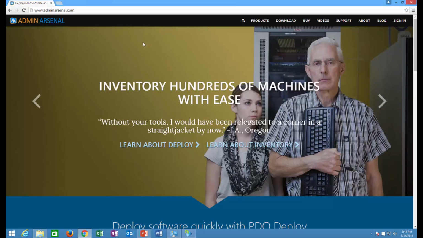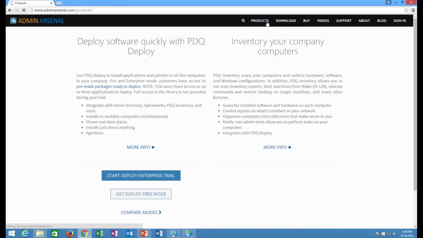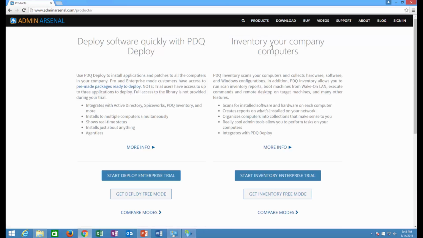To get PDQ Inventory, just go to adminarsenal.com. We're going to go to Products, and under Inventory, your company computers. We're going to get Inventory Free Mode, or if you want, you can start the Inventory Enterprise trial. We'll be talking about Enterprise a little bit later. These are just basic videos to help you get up and running with some tools. Alright, so now you know where to get it.